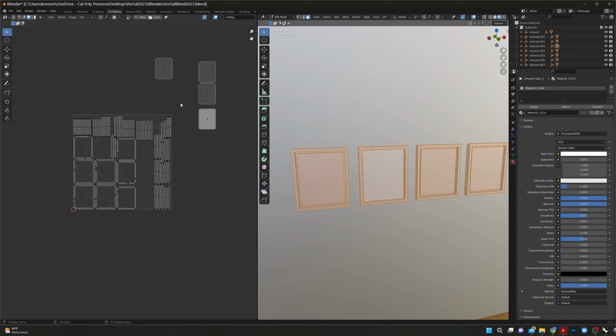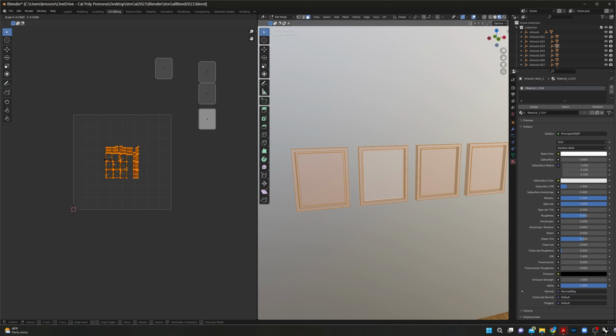And then I'm going to just select all of this and scale it way down because we are going to be using just white on those frames. If you were going to make those out of wood or something, I would maybe have them be a little bit larger than that, much larger than that actually. But since I'm just going to be making them white, I don't care.